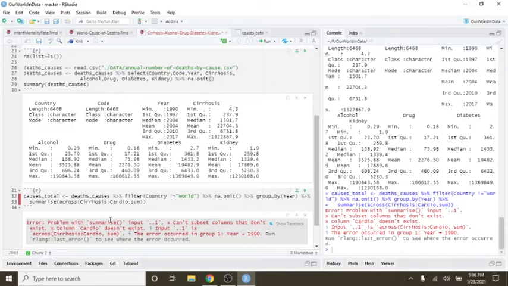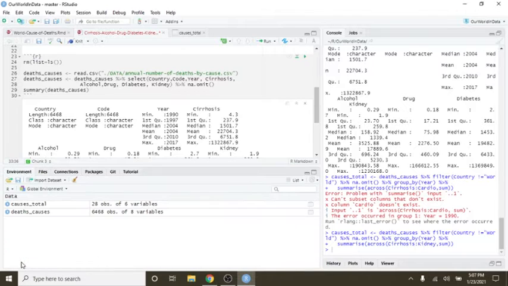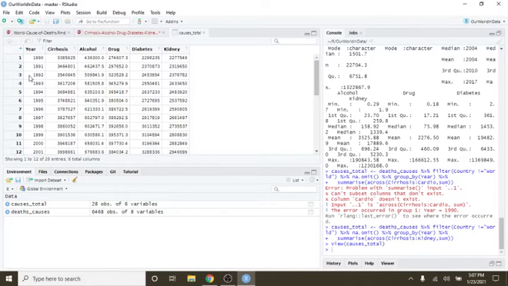Column cardio. Cirrhosis to kidney. Cirrhosis to kidney. Let's try this again. Okay, so now we've got it. Let's go ahead and close this. Mortality rate. Let's look at causes total now. So now we've got the total by year for these five diseases.